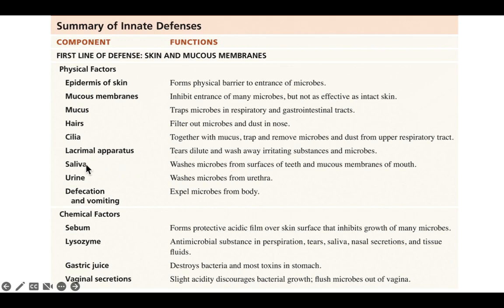Saliva also has an enzyme. This enzyme down here called lysozyme helps to kill bacteria, and that's found in your saliva. Urine can flush your urinary tract if there's a microbe that's trying to get in through there. We might eject or expel microbes by defecating or vomiting. That can happen if, say, you get food poisoning and there's a microbe in the food you're eating. We might be able to get that microbe out of you very quickly.